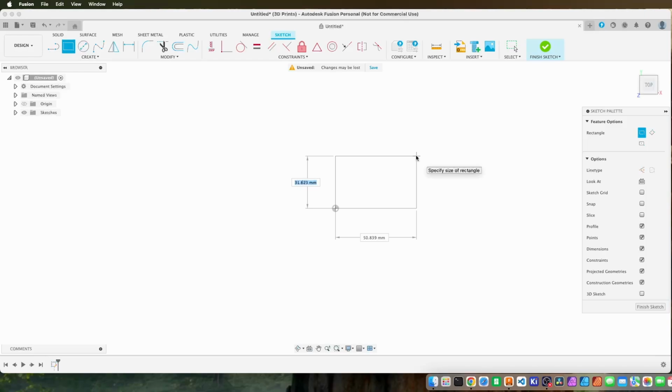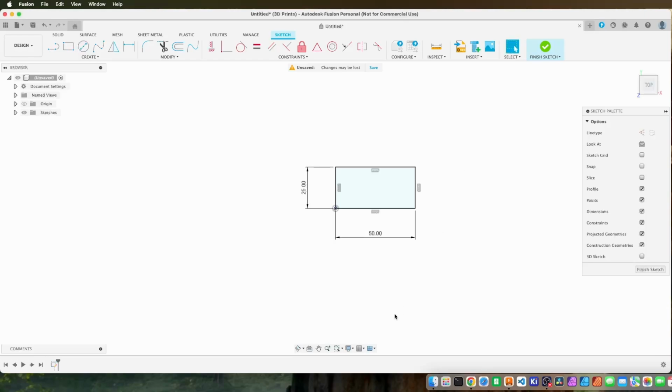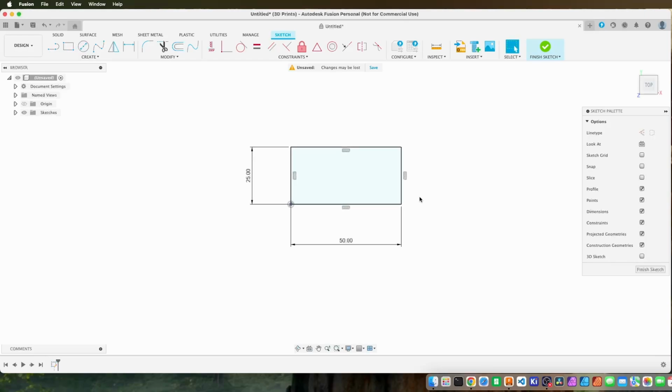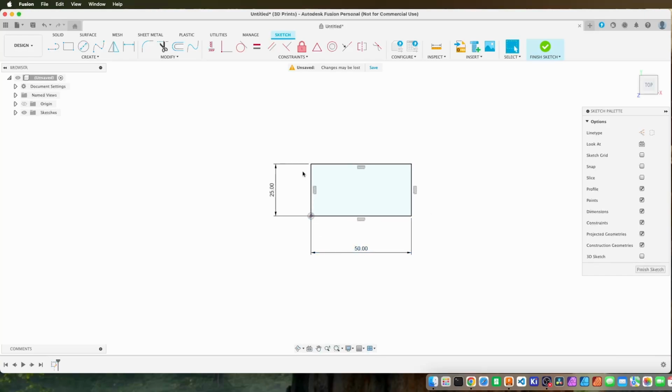So say I want this one 25 mil, and then as you can see, the height of the rectangle has adjusted. And then if you press the tab key, you go into the other measurement, and there I say I want to have a 50 mil. And at this point you can press enter. You can see now you have a rectangle with the 2 measurements.